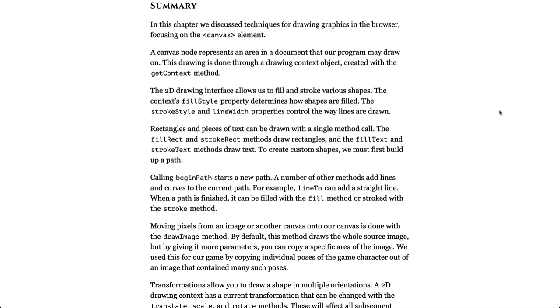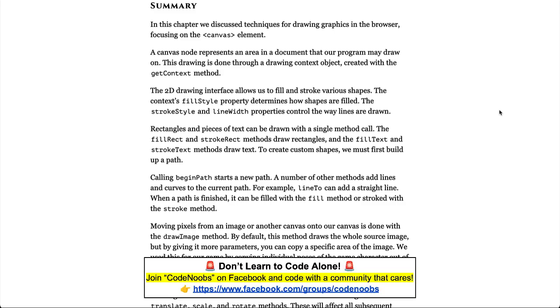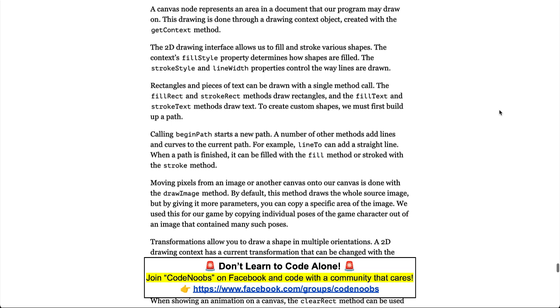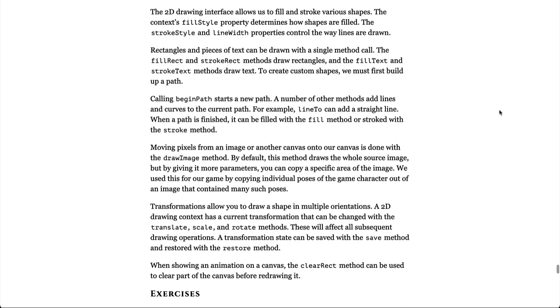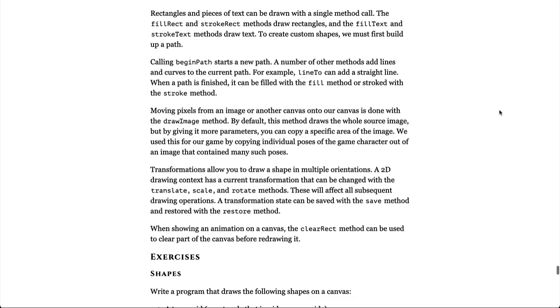Summary. In this chapter, we discussed techniques for drawing graphics in the browser, focusing on the Canvas element. A Canvas node represents an area in a document that our program may draw on. This drawing is done through a drawing context object created with the getContext method. The 2D drawing interface allows us to fill and stroke various shapes. The fillStyle property determines how shapes are filled. The strokeStyle and lineWidth properties control the way lines are drawn.